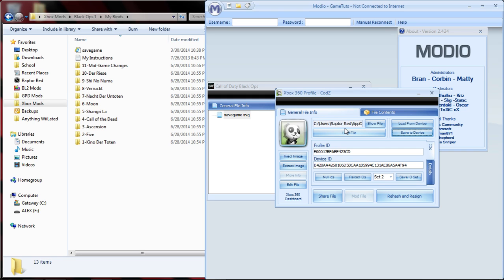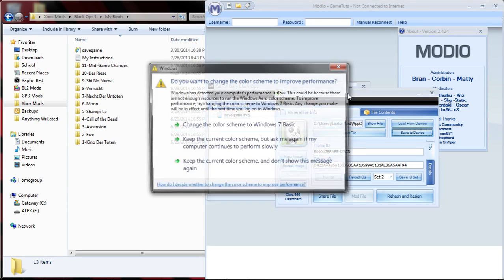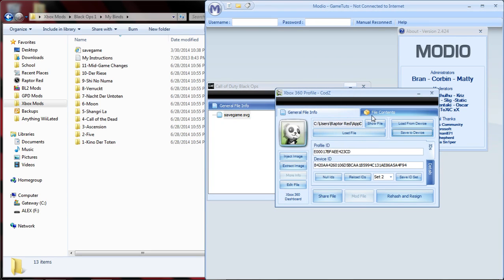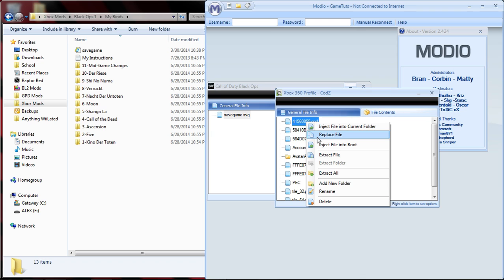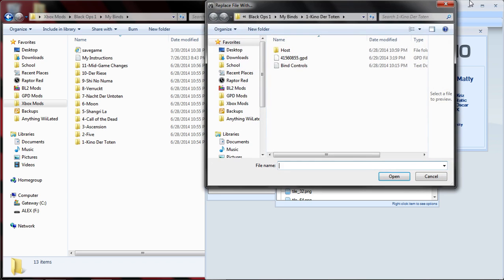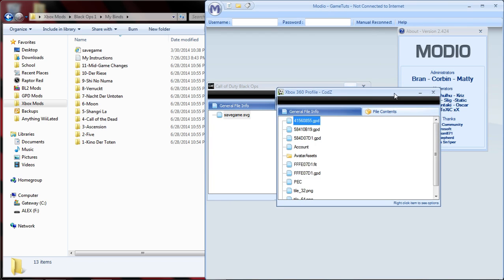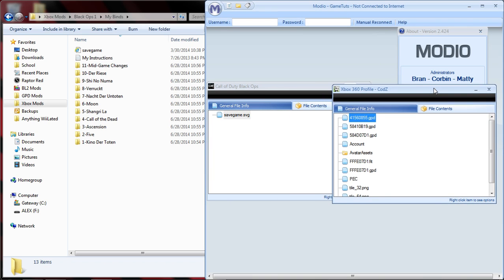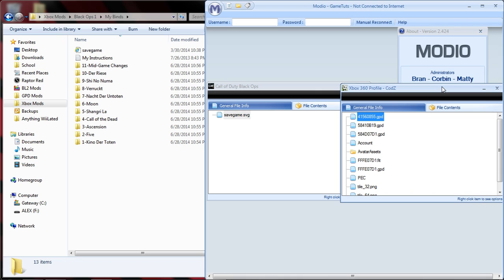Every time you leave and go back in, you will have to re-inject your save, or you'll have to re-inject your GPD and just do this again, and then select that map or whatever. So you'll always have to do that every time before you start a new game. And then once you've done that, you can save and quit. If you're playing offline, you're done.